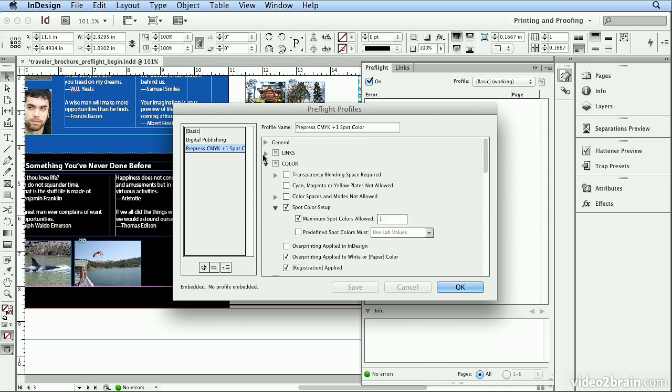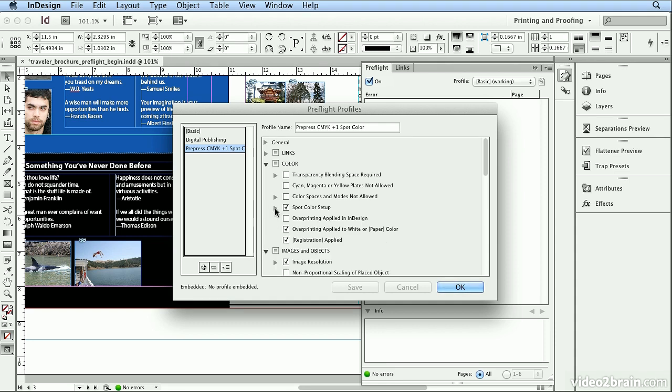Missing or modified links. In color, I'm not allowing more than one spot or Pantone color. I'm also checking for quality concerns like overprinting applied to white, meaning if an object is white and it's set to overprint, it may vanish altogether. Or the color registration, which would output on every separation.